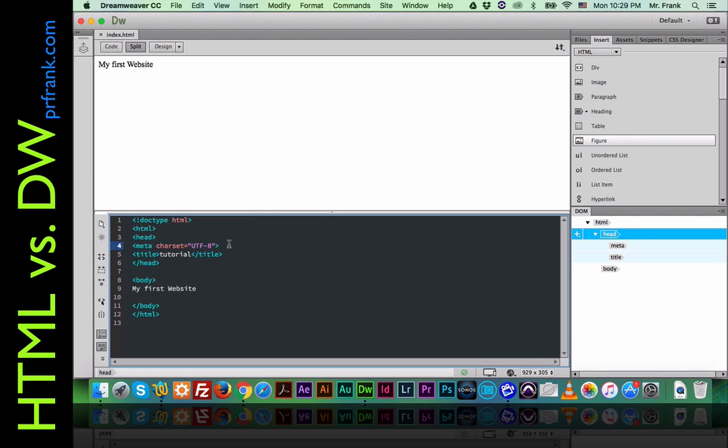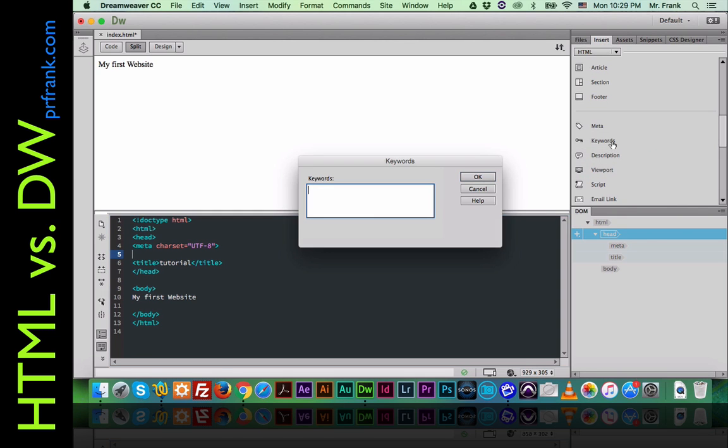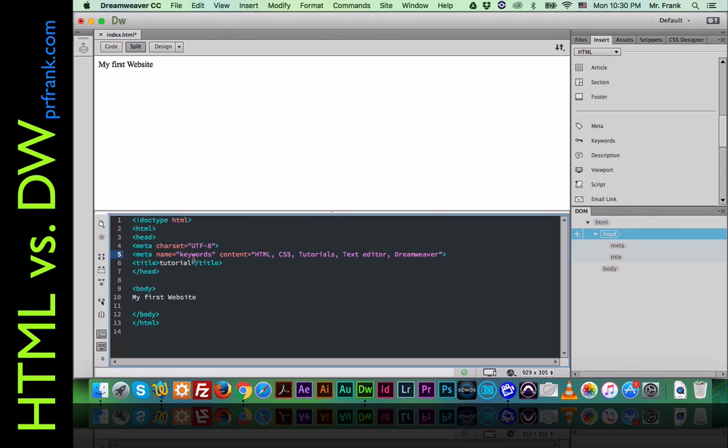I'm just going to go to the next line, and in my insert panel in the HTML selection, I can scroll down and you'll see there are several different ways that we can insert metadata. Here is the keywords, okay, and I can just type my keywords in. My keywords were HTML, CSS, tutorials, a text editor, Dreamweaver. Okay, I just type them in, and after we press OK, it automatically fills in those fields for us.